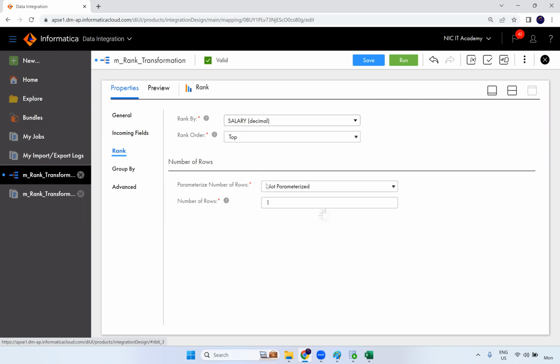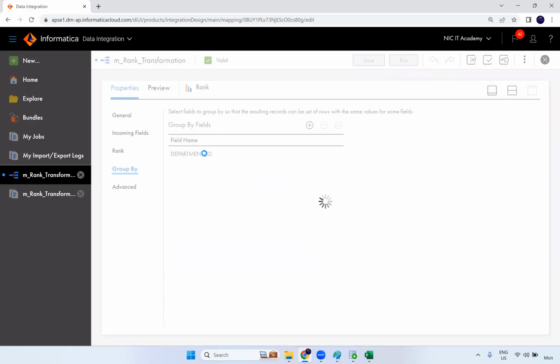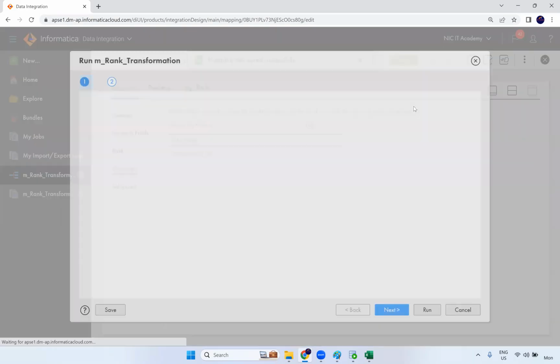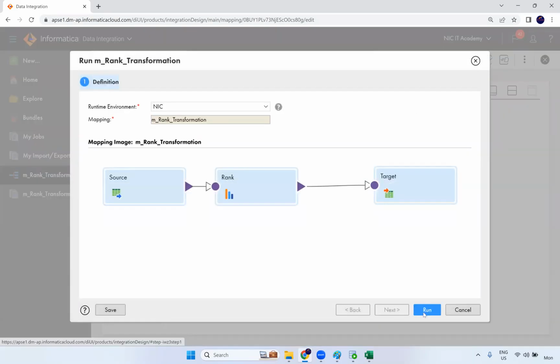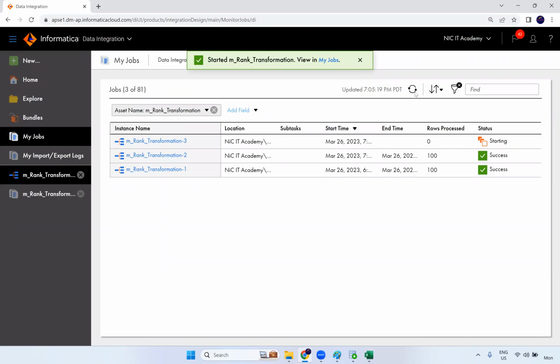And for each department, group by: click on the plus symbol and add the department ID as the group by. Just click on save. Then you'll get the highest salaried employee in each department. You will get it. Clear? So this is what they will ask in an interview. So different questions. Okay.